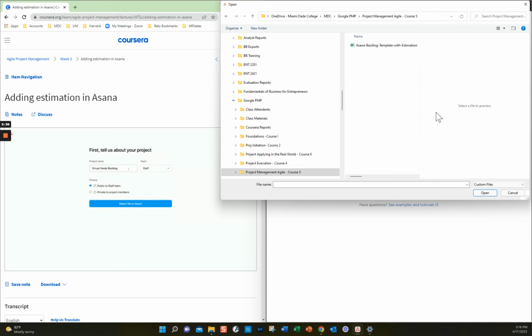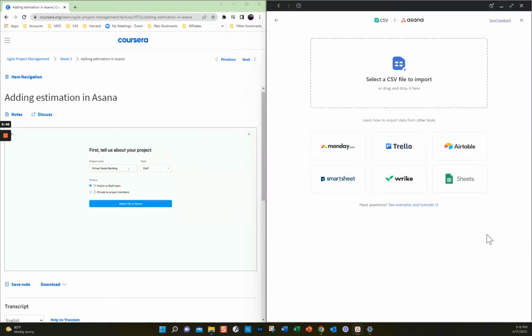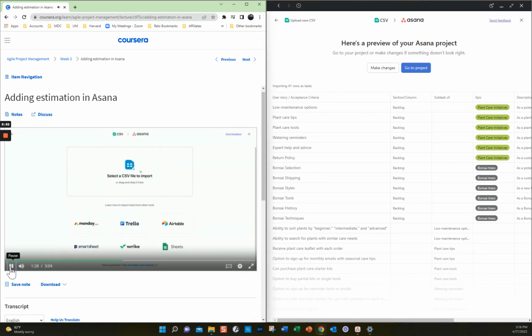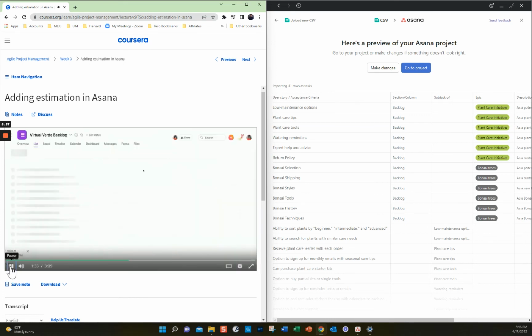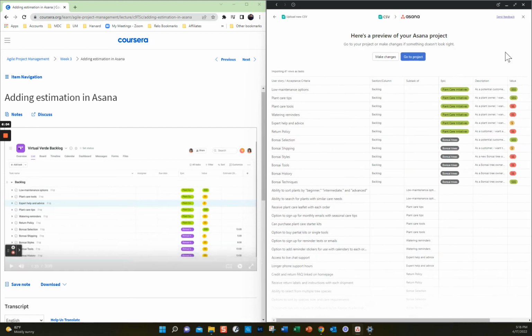And it's the Agile one. Well, you can see it's the only one because it's already looking for the CSV. Okay, so we're going to click open, and there it is, and select a CSV file to import. When the preview appears, I'll go to my project. By default, let me see if I can make this a little smaller. Oh, there you go. Okay, the backlog appears in list view.